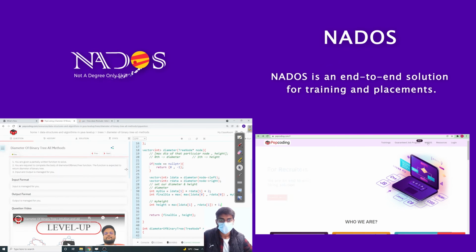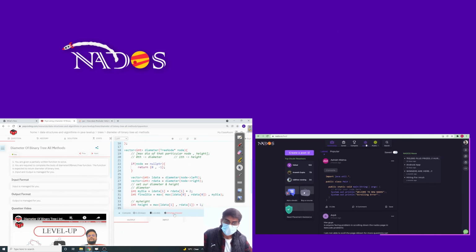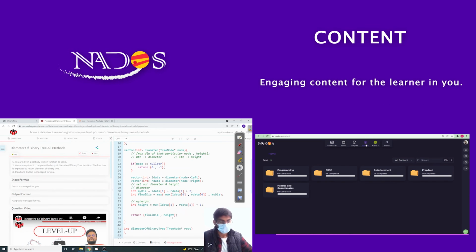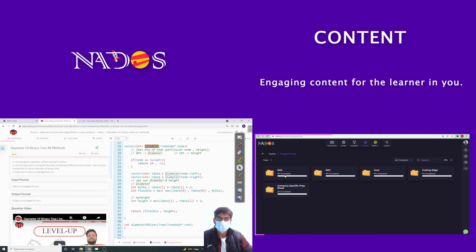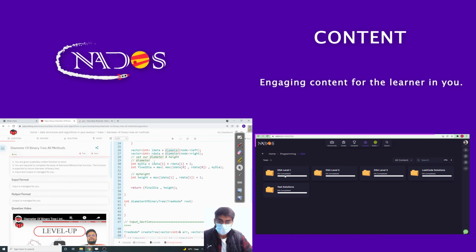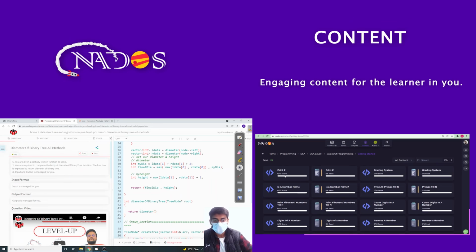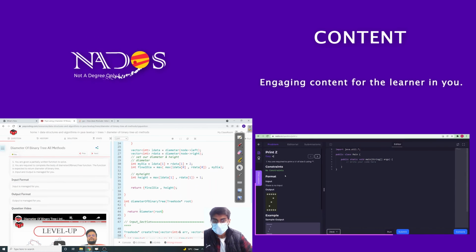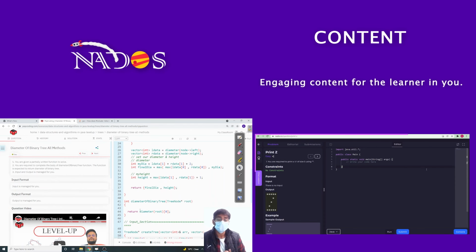So let me run this and check for the compile time errors. It is actually not printing anything. Okay, so for this we have to call it from here. So we have to return the diameter. So how to return the diameter? Simply I'm going to call this, and the 0th index is our diameter.